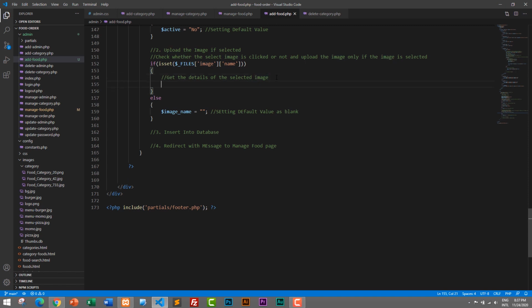Now let's get the details of the selected image, that means the image name. So $image_name is equal to $_FILES, and we need to get image and its name.